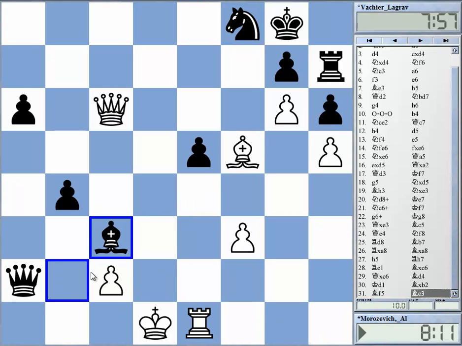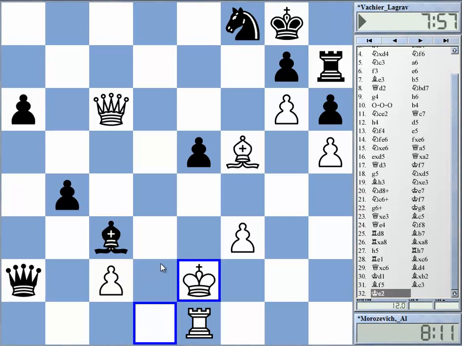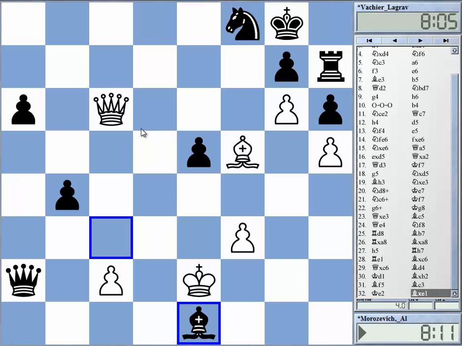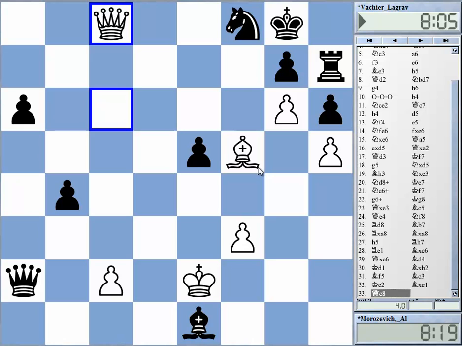The amazing thing is, after bishop to c3, that white can continue king to e2, because bishop e1, queen c8 is actually winning, with the idea to reroute this bishop. There's no way black can do anything against this, and also this move now really is a threat. So white is completely winning.